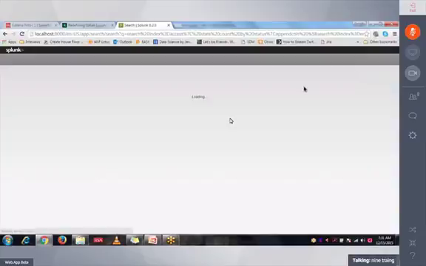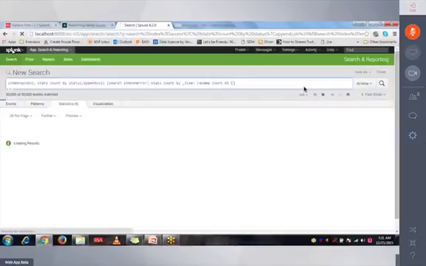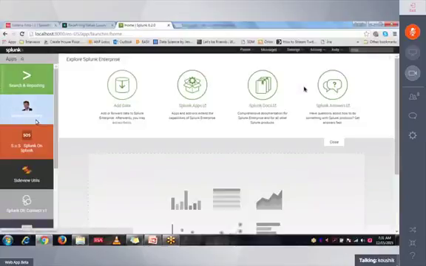as well as Linux. But I run it in Windows. So this is how the homepage looks like. These are the apps that you can install in Splunk.